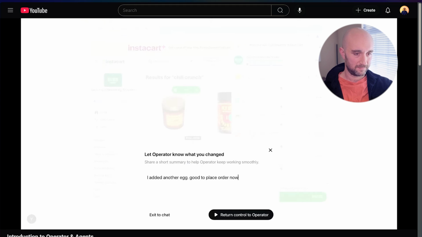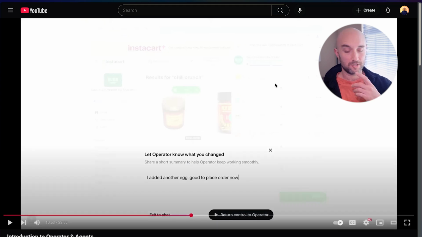Can Operator see what you're doing during takeover mode? Great point. So that's awesome. You're able to take control of the browser, which is important for many reasons. So you give the operator context of what you did. You tell it the change that you made so that it can pick up from there. Otherwise, it's just going to be guessing what the difference is. So this is huge. This is giving it context.